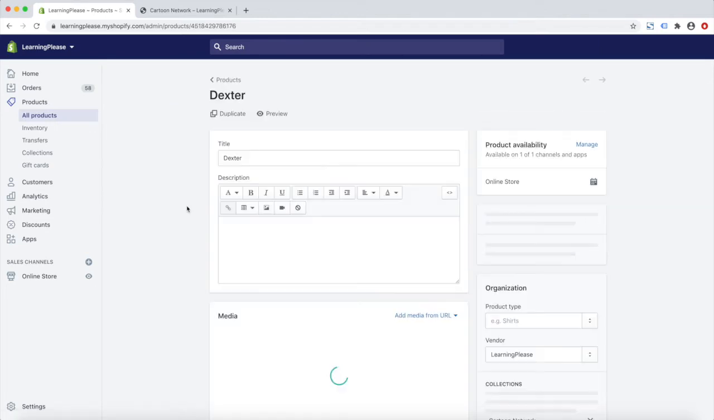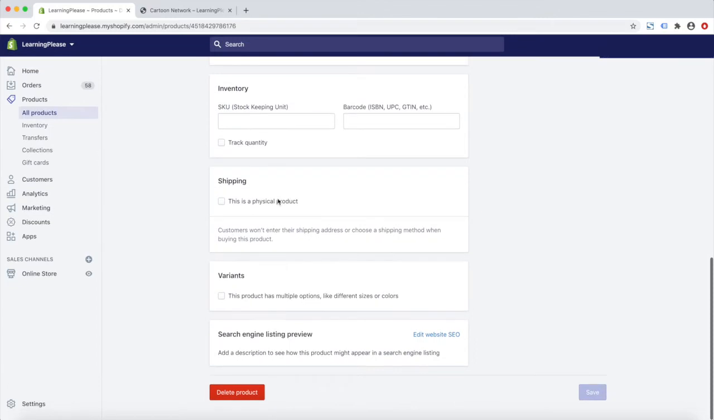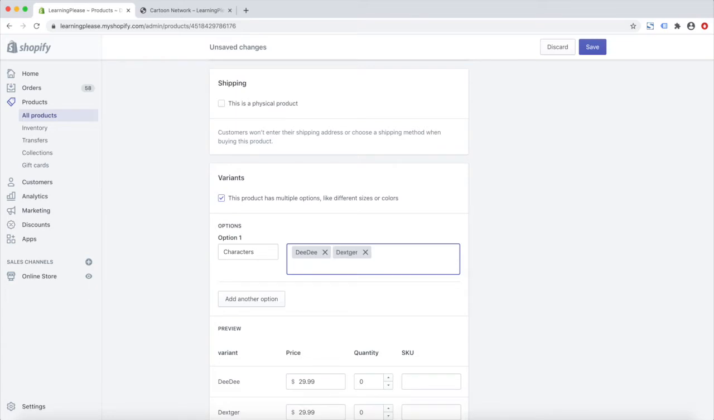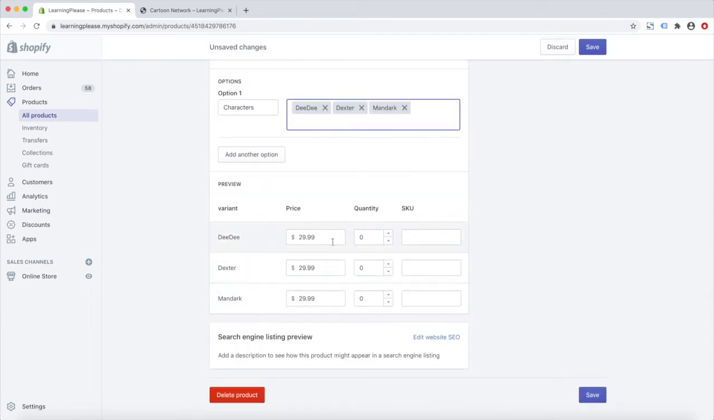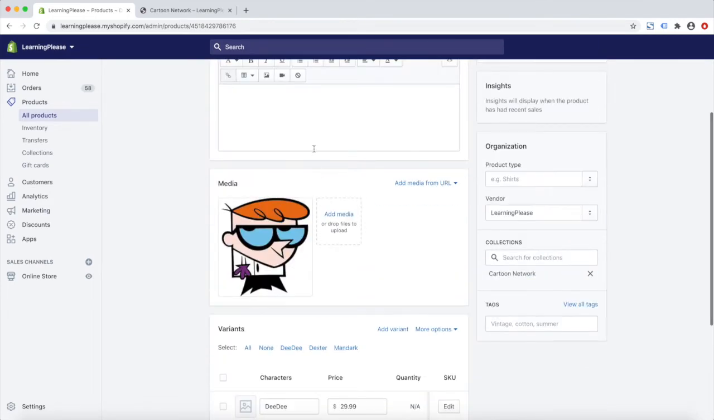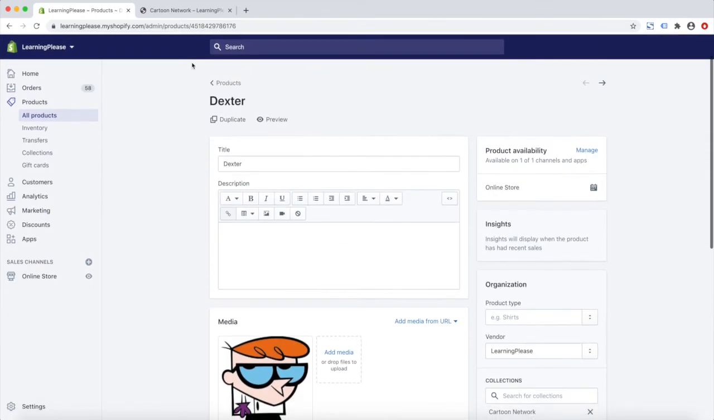So we're going to say this product has variants, we're going to say characters, and we're going to say DD, Dexter, and Mandark. All these are going to be the same price. I'm going to just increase our inventory, not going to bother adding a SKU for now, and I'm going to save. So we now have our Dexter product with 3 characters from the show.